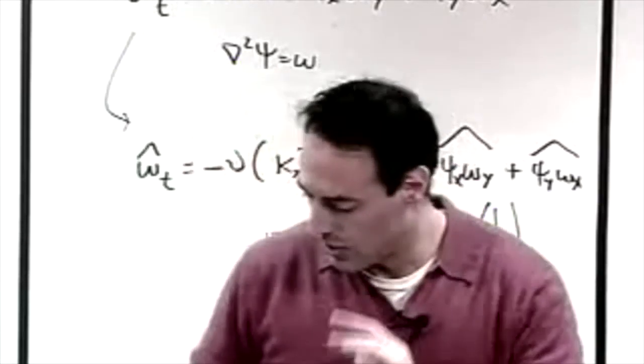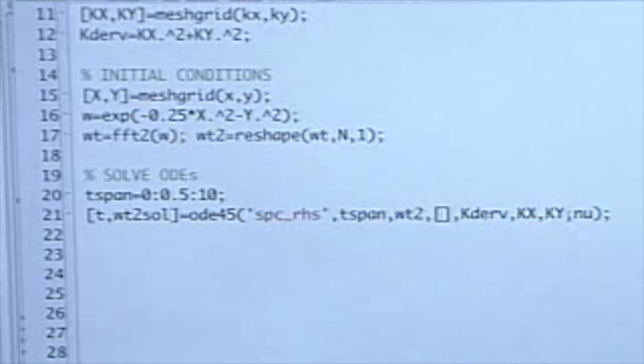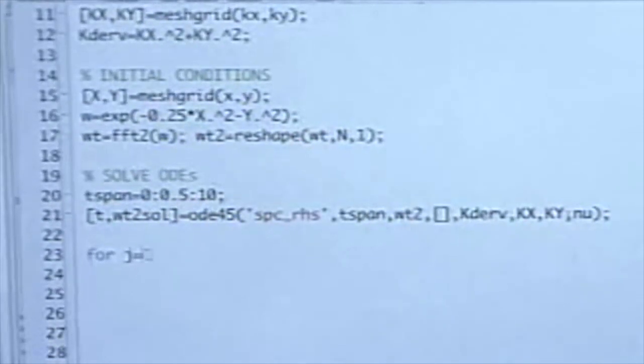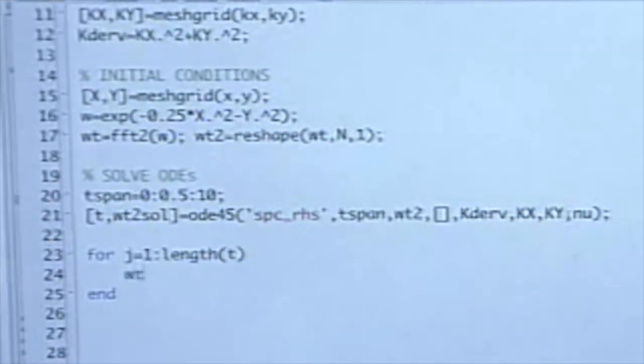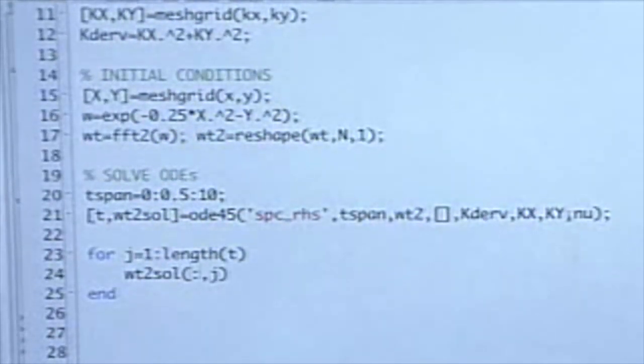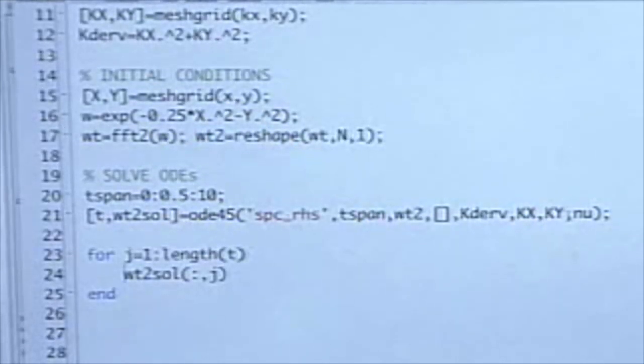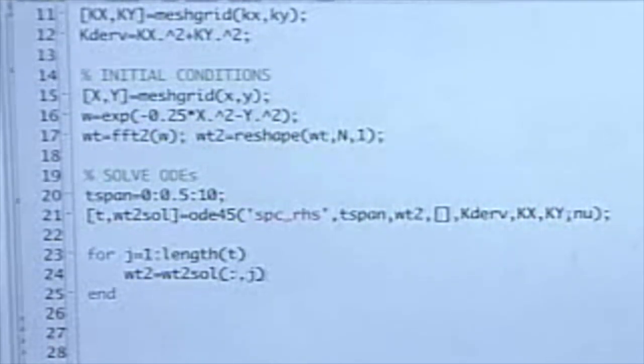So, for instance, let's go ahead and look at this. Let's make a little thing that just plots it. So for j is 1 to length of t, we're just going to run through and plot each slice and then pause, and then you can hit the space button, and it will plot the next slice. So the thing you need to do is grab the jth row of this. Let's call that my W2T is equal to, I grab the jth row.